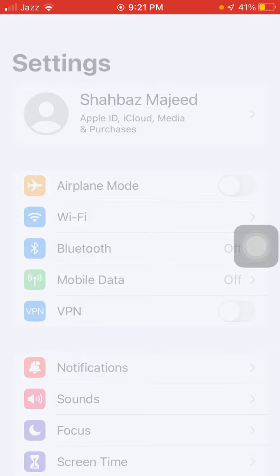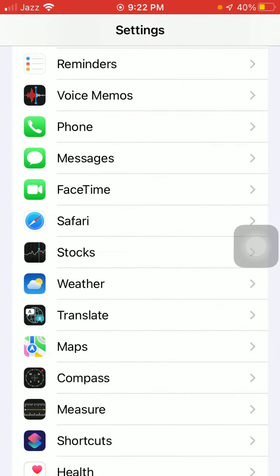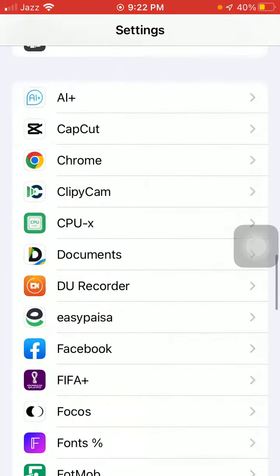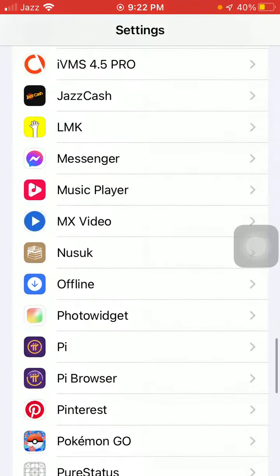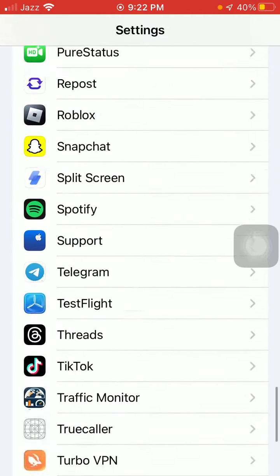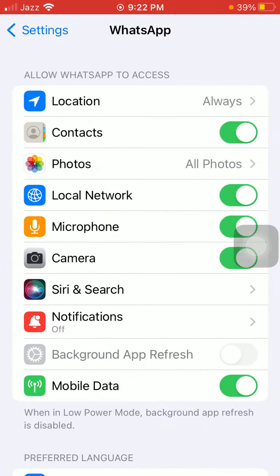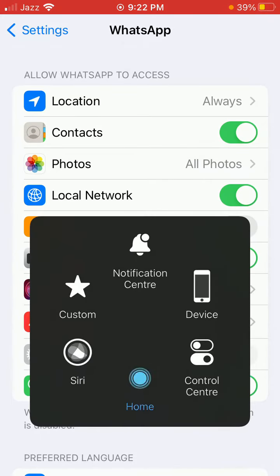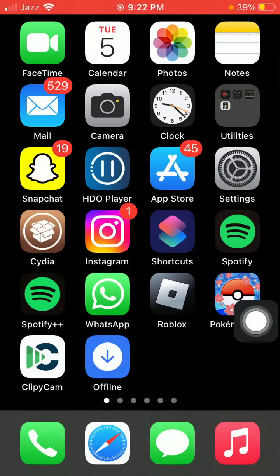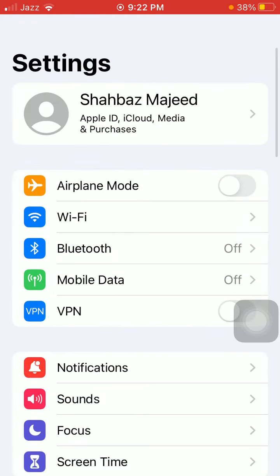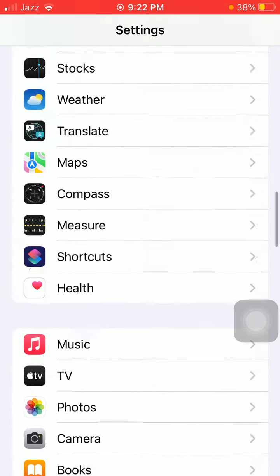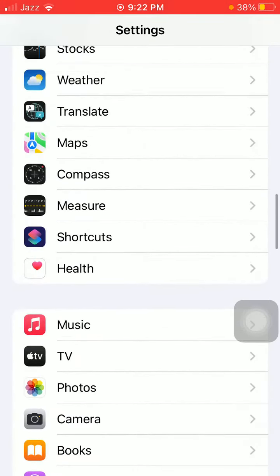Here we have to tap on WhatsApp. Under WhatsApp, we have to turn off microphone. After that, force close all the apps that are running in the background and force restart your iPhone according to your iPhone model. Then go back to settings, scroll, find and tap on WhatsApp.